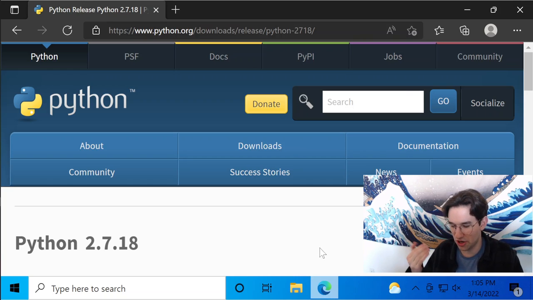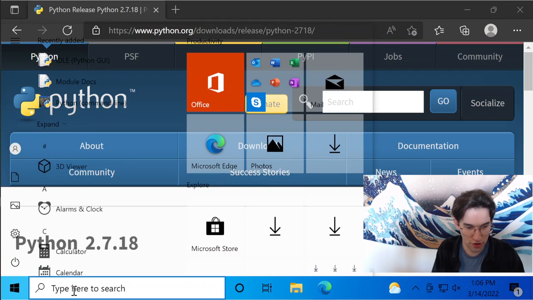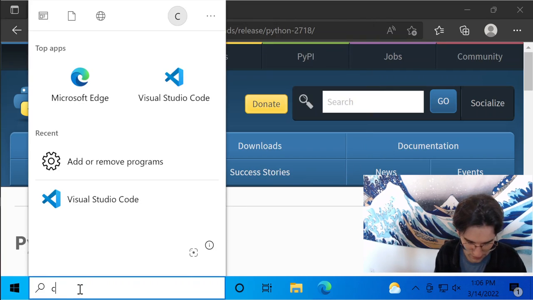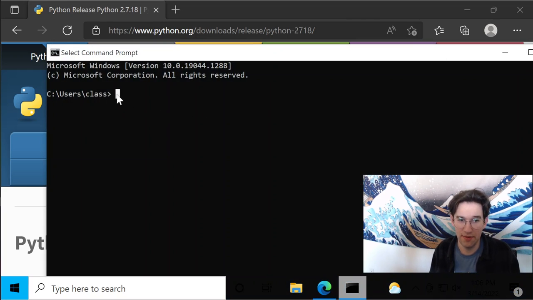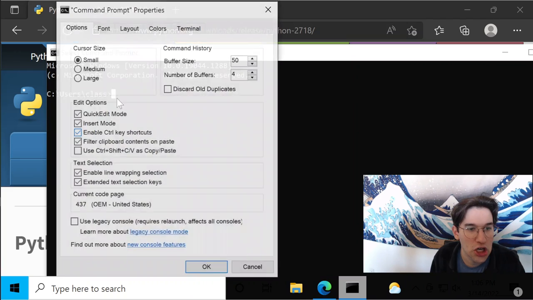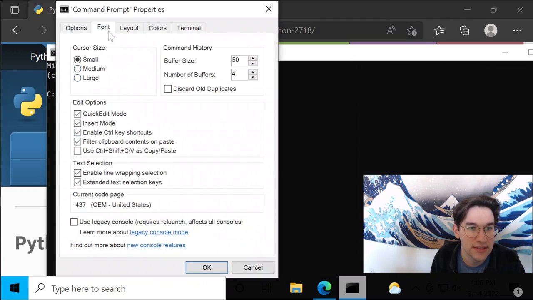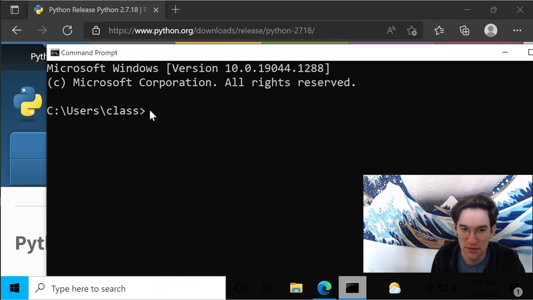What it means when something is on your path is this: when you're running command prompt, we go here and we type cmd. Then we're running this. Make that a little better.